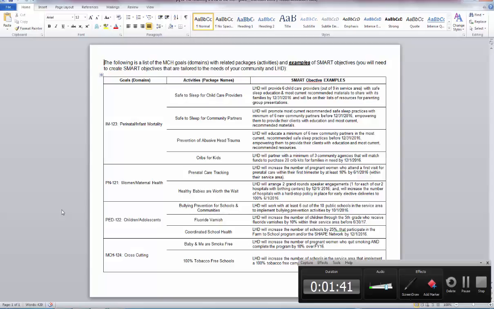We'll do Safe to Sleep for child care providers. LHD will provide 6 child care providers out of 9 in service area with safe sleep education and most current recommended materials to share with its families by December 31, 2016, and will be on their lists of resources for parenting group presentations. That is a SMART objective. Specific, measurable, achievable, relevant, and time-bound. And you can go through the rest at your leisure.